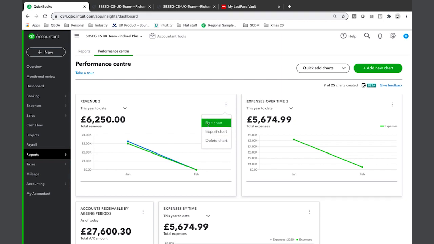I could also edit the chart. Maybe I don't want to call it revenue 2. I maybe want to call it revenue east-west. So that's an overview of that performance center.